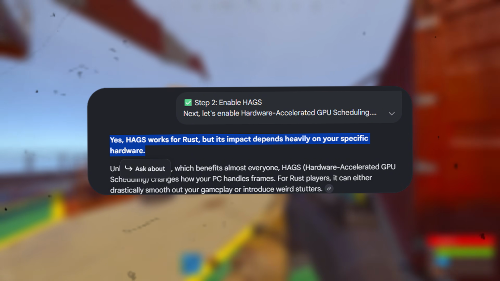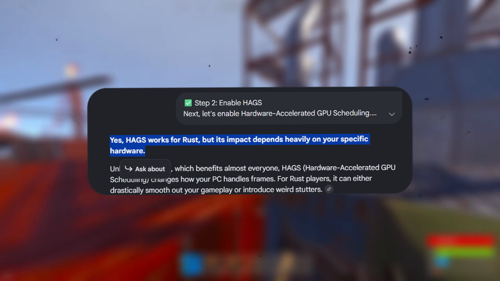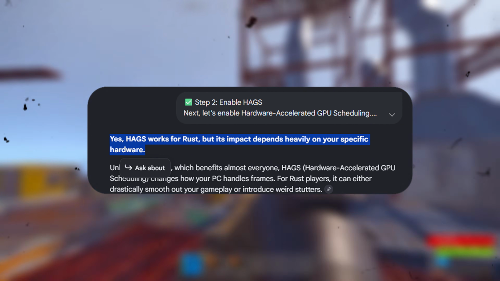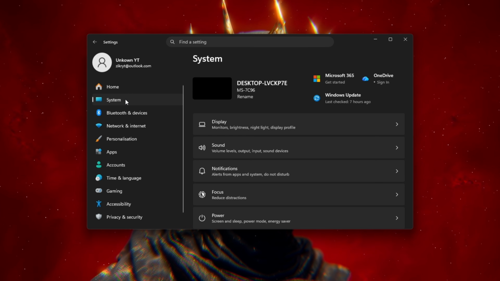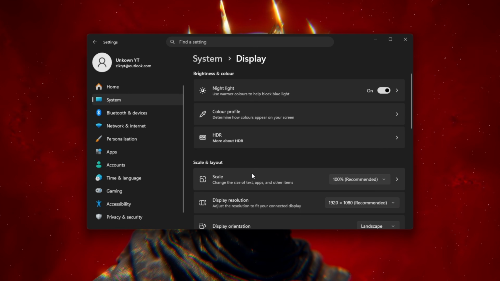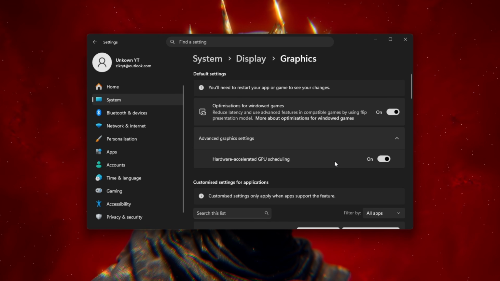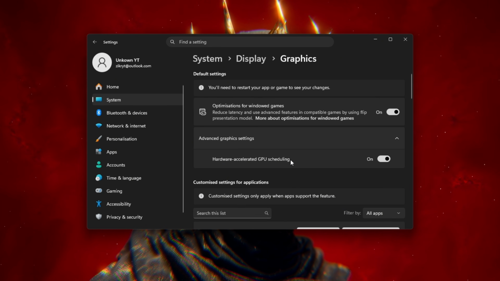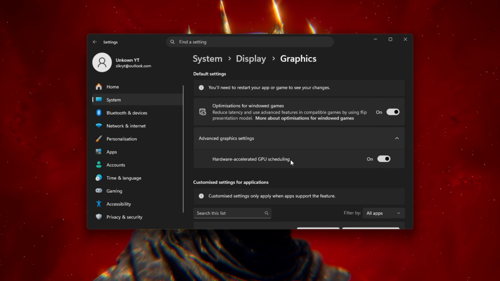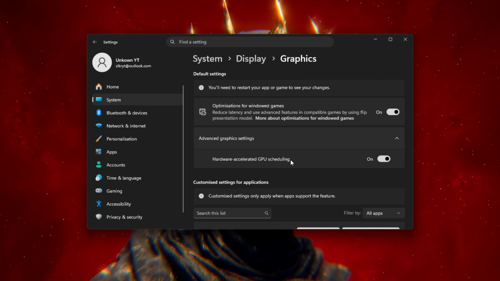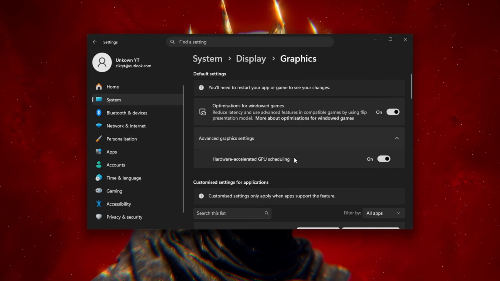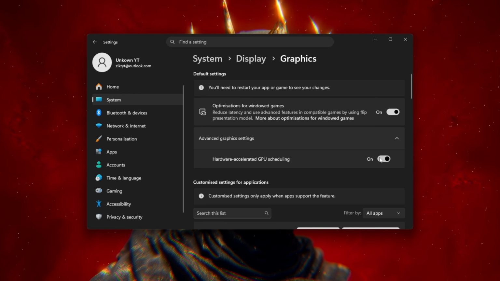Step 2. Enable HAGS. Next, let's enable hardware-accelerated GPU scheduling. Go to Settings, System, Display, Graphics, change default graphics settings, and turn hardware-accelerated GPU scheduling on. Once you've done that, restart your PC. The guide notes that HAGS can improve latency and frame time consistency, although the results can vary depending on your GPU and driver. So if Rust actually feels worse after enabling it, just test it with HAGS disabled again.